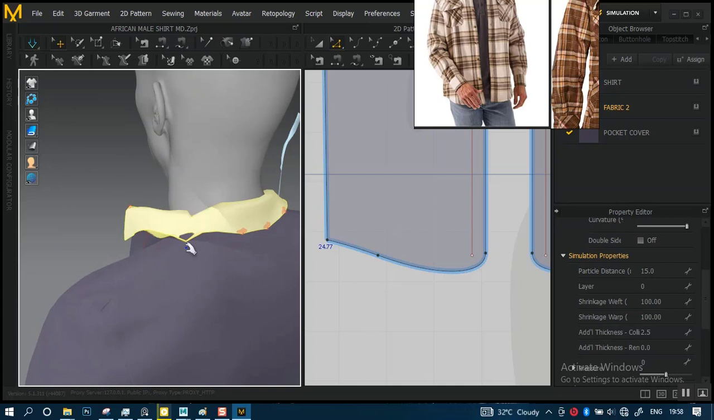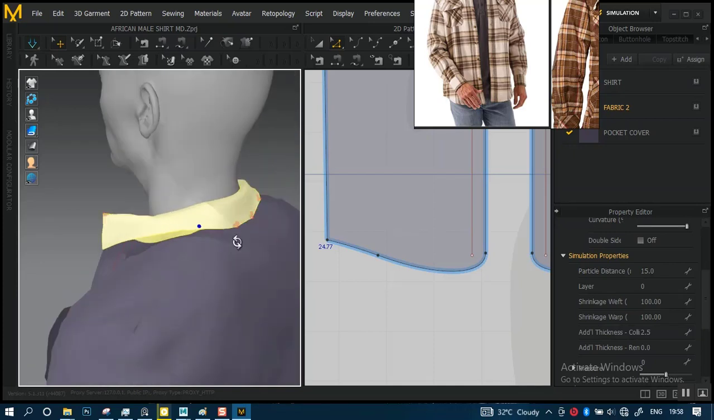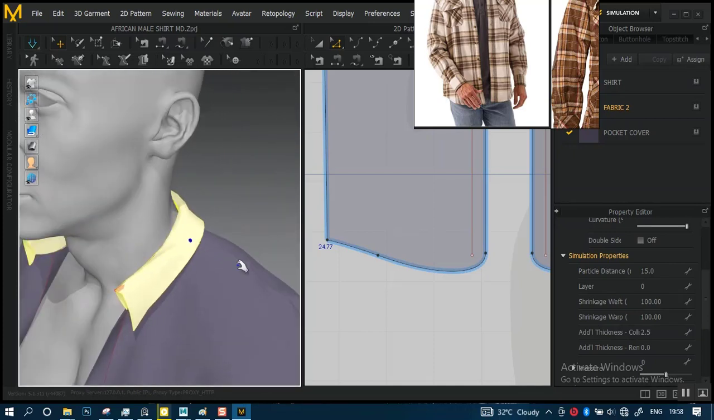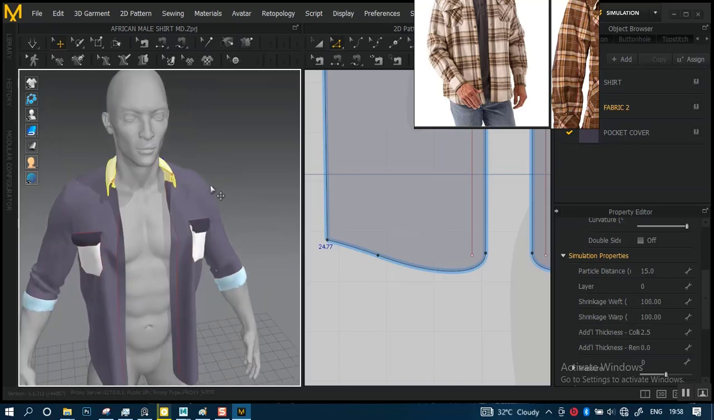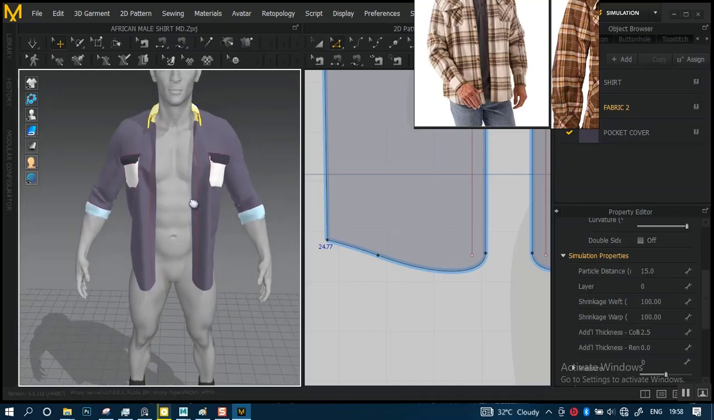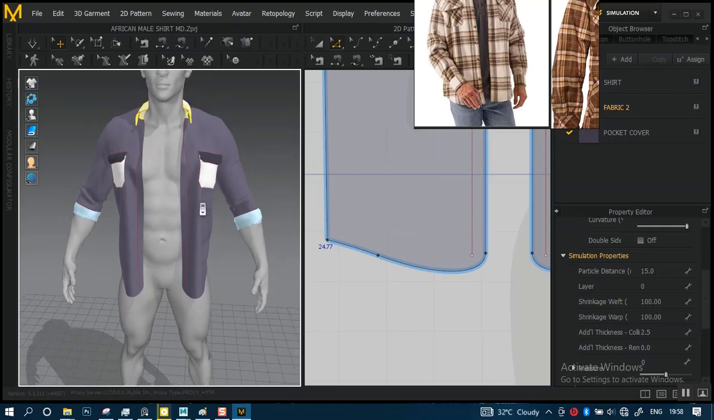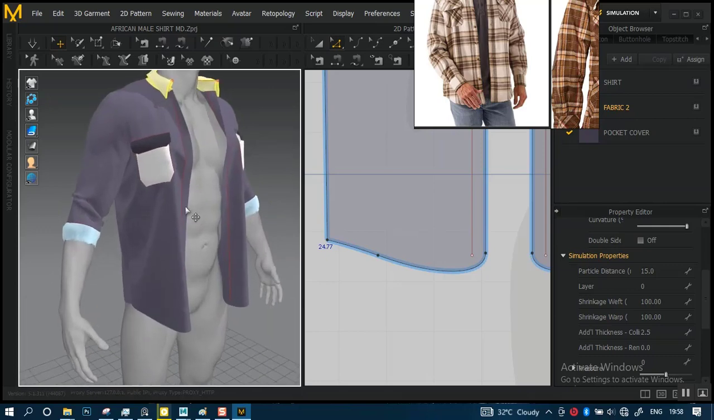Let me see. So it just seems to be jumping all over the place. Can always fix that in ZBrush. You can just extend that out. But for now, I think this looks fine. It's definitely fine. I can work with this.